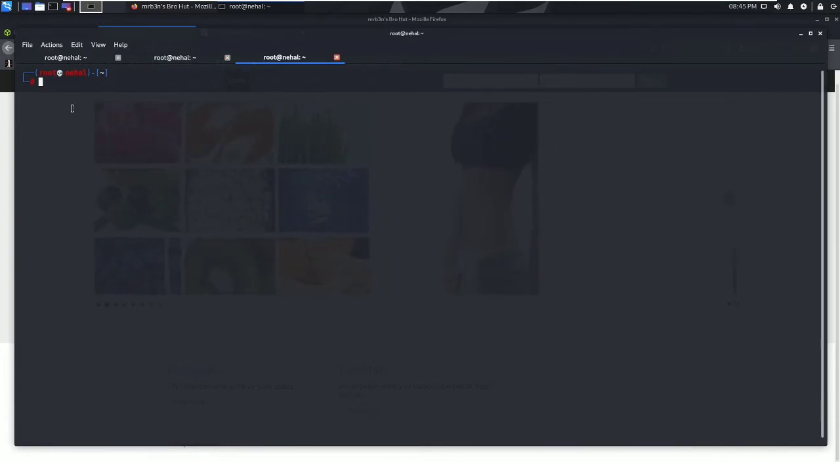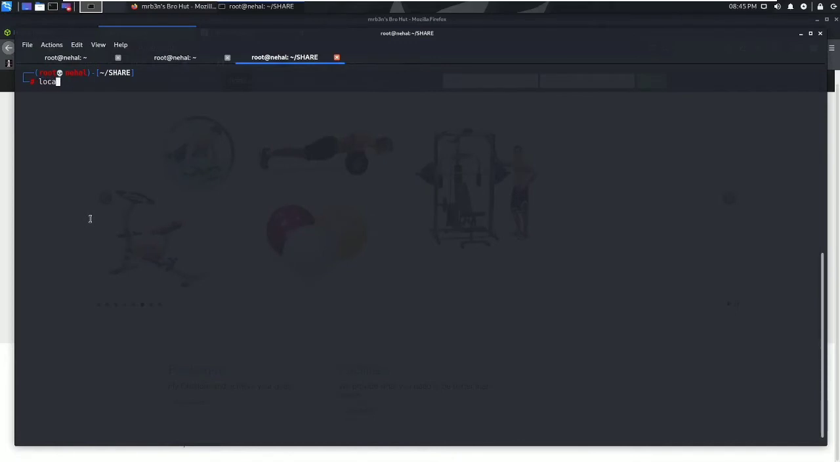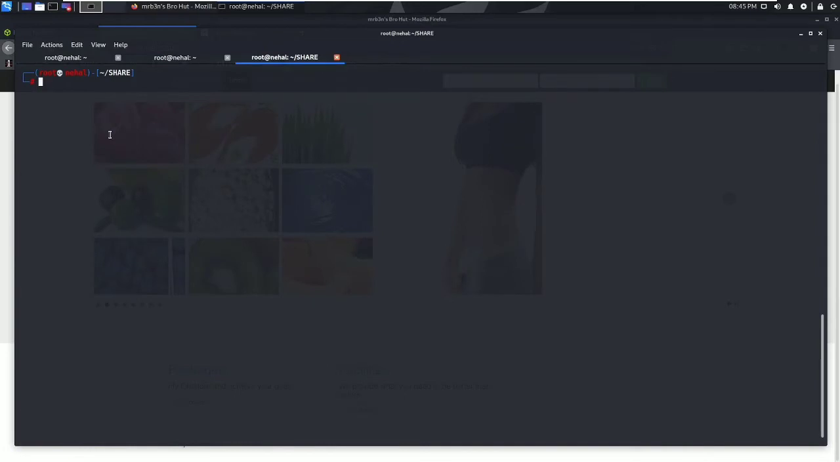Okay, let's first set up a share. I need to make a directory share, and then we cd into it. Now let us copy the nc.exe file. For that, I first need to locate it. Okay, let us copy this to here, and let us host a local Python server so that we can copy it to our remote machine.